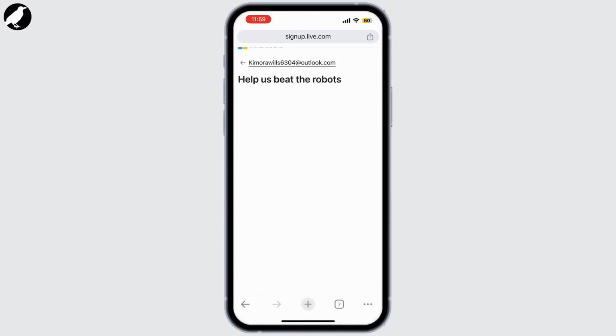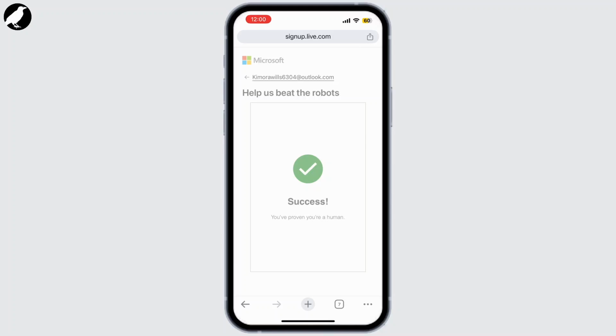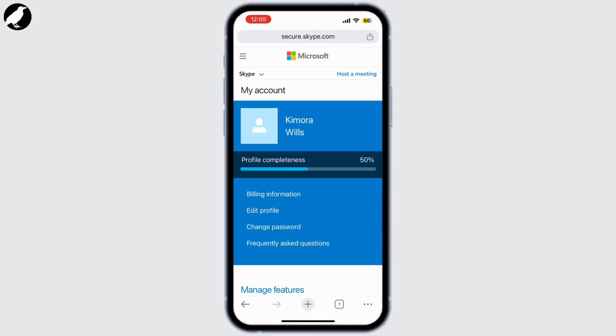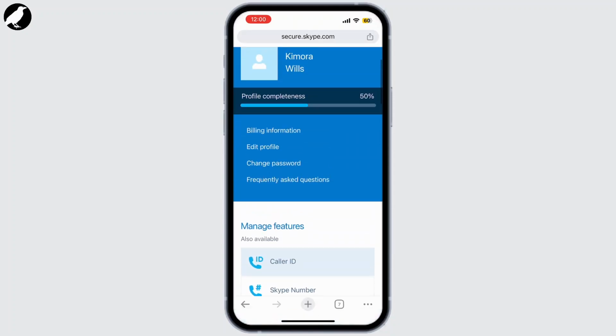Now you may be required to enter a captcha to prove that you're not a robot. Simply solve the puzzle. Once it's done, it will take you to this page. Simply tap on yes. And you have simply created a Skype account by following the steps. And this is how you simply create a Skype account.